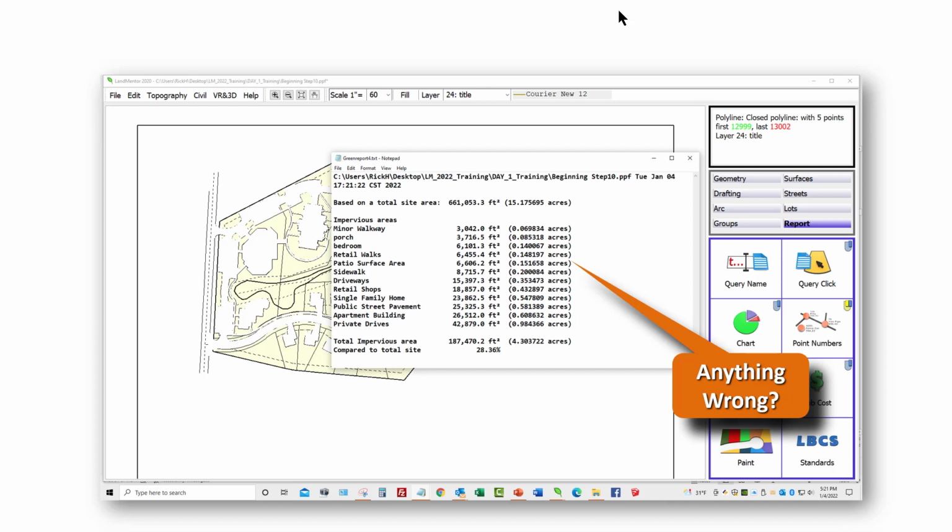But there's a mistake in here. There's a mistake. Look at this list. What should not be on the list? We got apartment buildings, that's okay. Retail shops, that's okay. Wait a second, there's a bedroom. So the bedroom, even though it's only 6,101 square foot total in bedrooms, that should not be on the list. Why is that on the list?